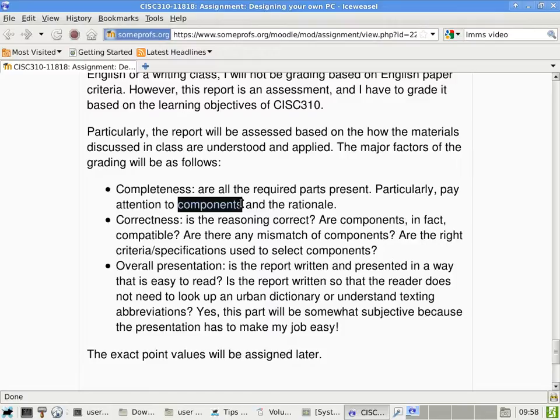In other words, if I read the report and say the motherboard is missing from the report, lots of points will be deducted because the motherboard is connecting to everything else. On the other hand, if an optical drive is not specified, I'm not going to take any points off because you might want to put together a system that does not have an internal optical drive. That's fine. I don't have a problem with that.